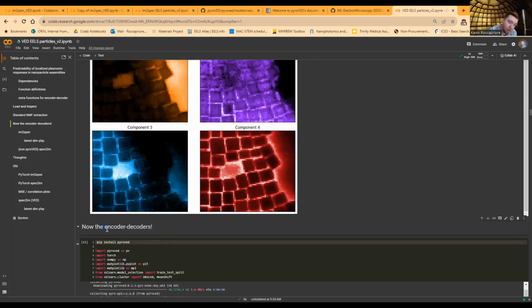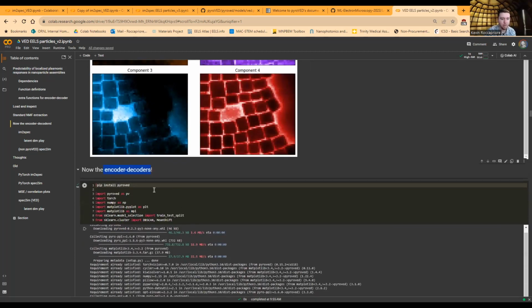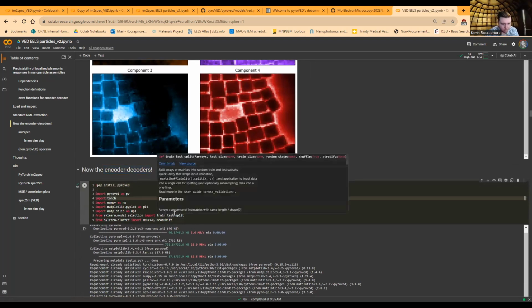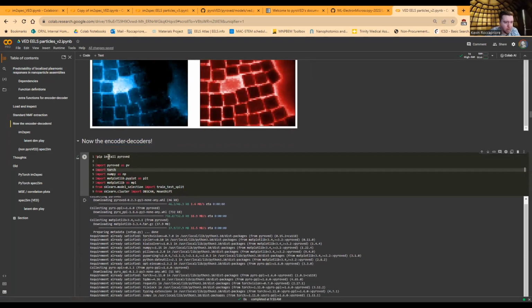So the encoder-decoder approach does. So we're learning that relationship. And so for the first part, I'm going to use what is called pyroVED. And you can run this. I don't want to run it again because it's already installed on this Colab here. And then some utility functions or libraries as well.